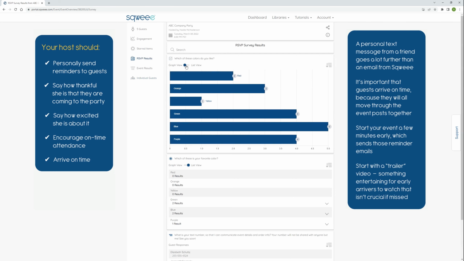Just start your party with a trailer video or two, something entertaining for early arrivers to watch that isn't crucial if on-time or late arrivers miss seeing it. By working together on these tips and on your personal invites and reminders, you and your host can help maximize the rewards that you earn from your parties.